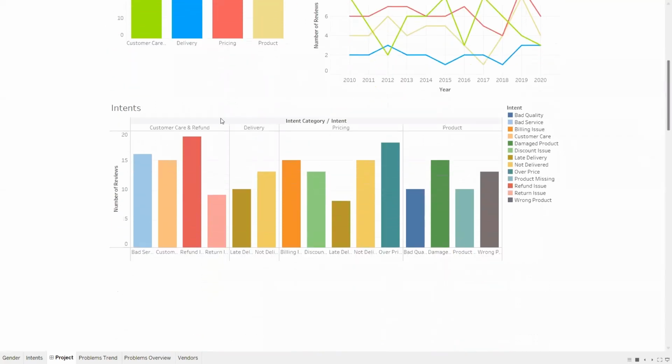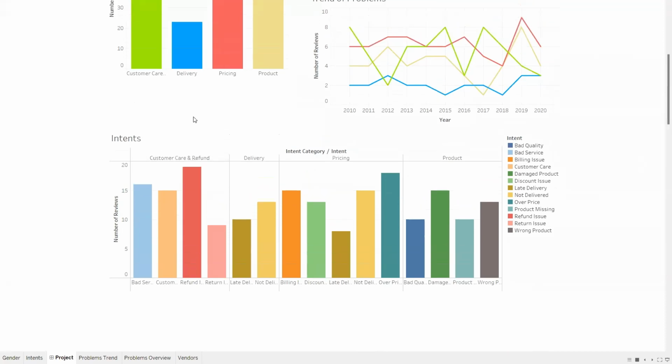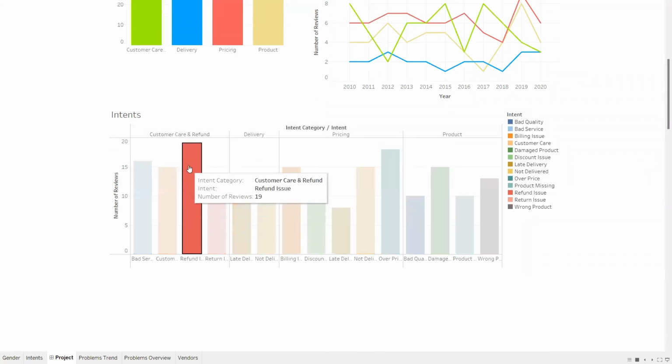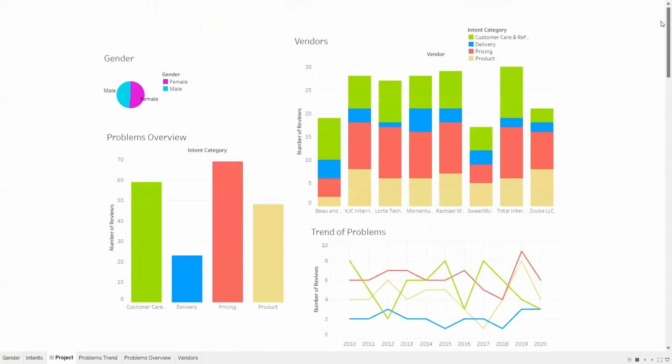And coming to this chart, it is a grouped bar chart. This bar chart is constructed based on the number of reviews, intent categories, and intent. So in each specific intent category, we can see which exact intent is contributing to the negative reviews. In customer care and refund, we can see the refund issues are the highest and return issues have the lowest reviews. So this is what we have done till iteration 1.